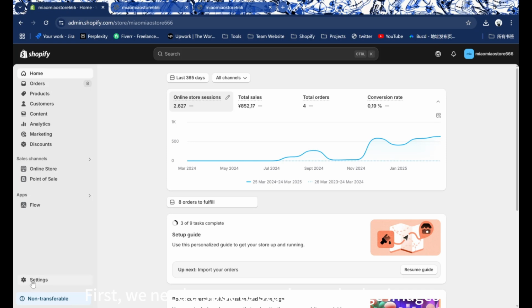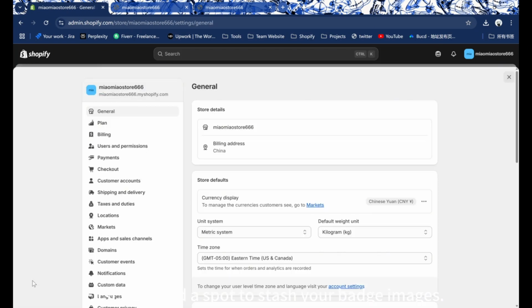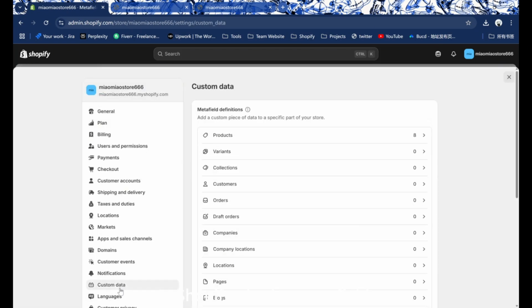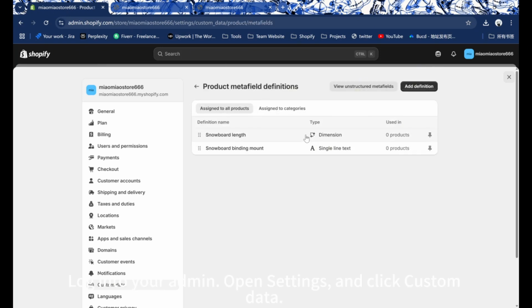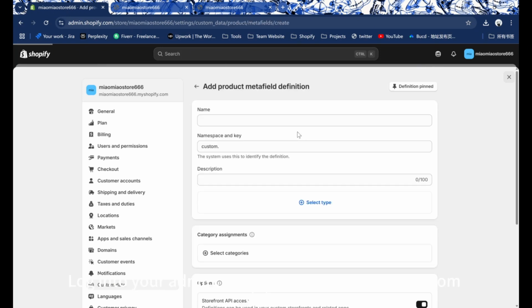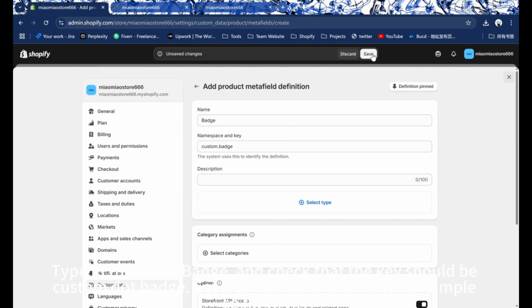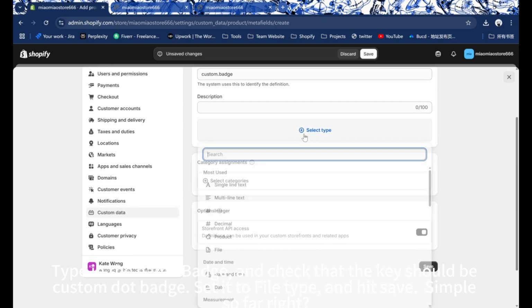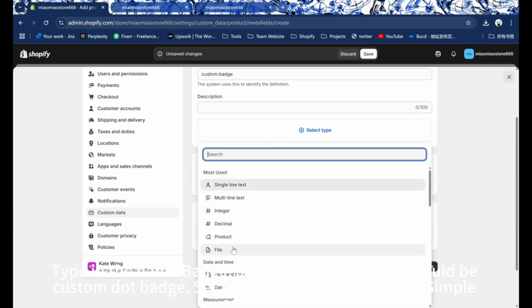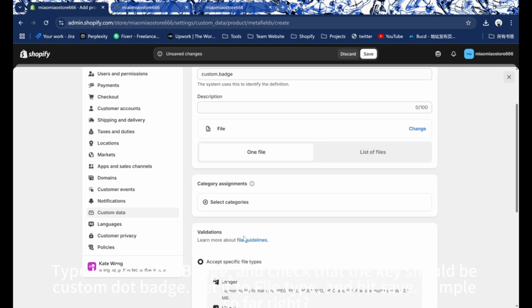First, we need a spot to stash your badge images. In Shopify, that's a meta field. Log into your admin, open Settings, and click Custom Data. Under Products, add a definition. Type in the name badge and check that the key should be custom.badge. Set it to file type and hit save.